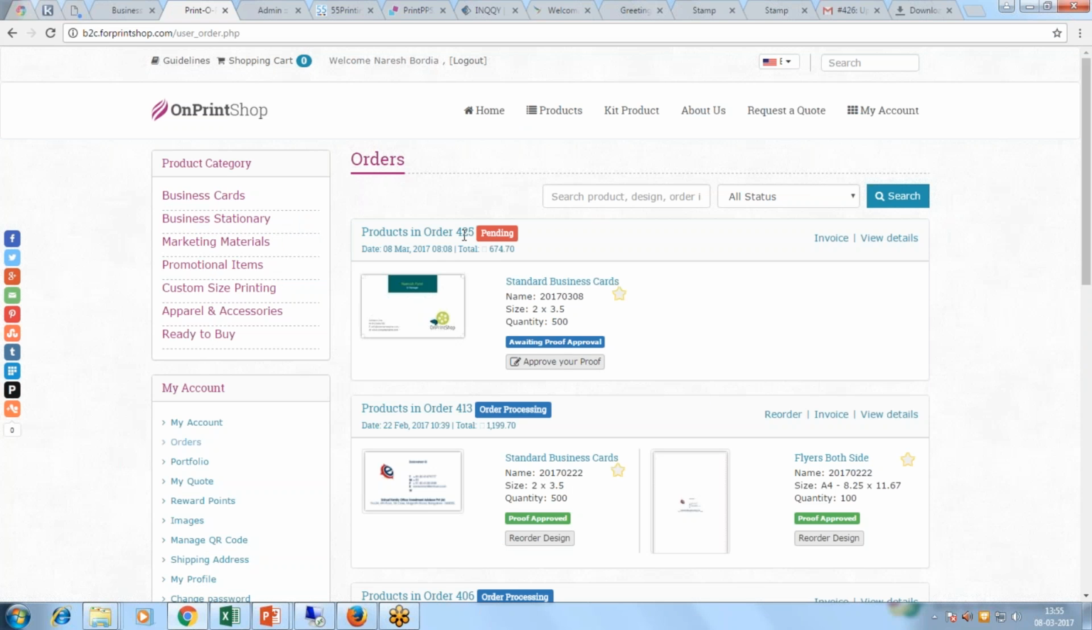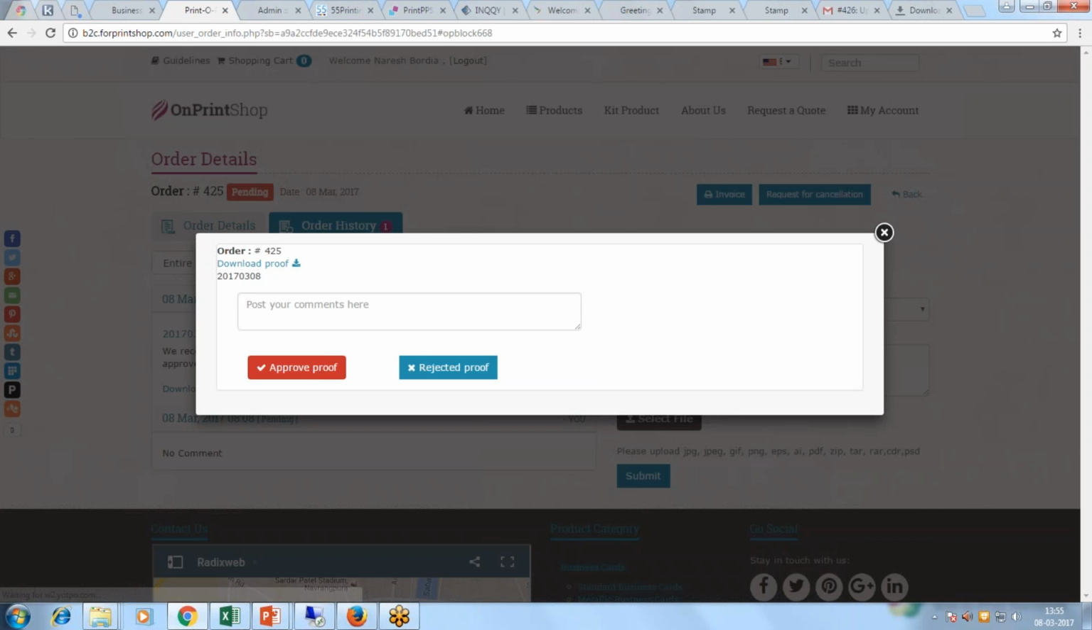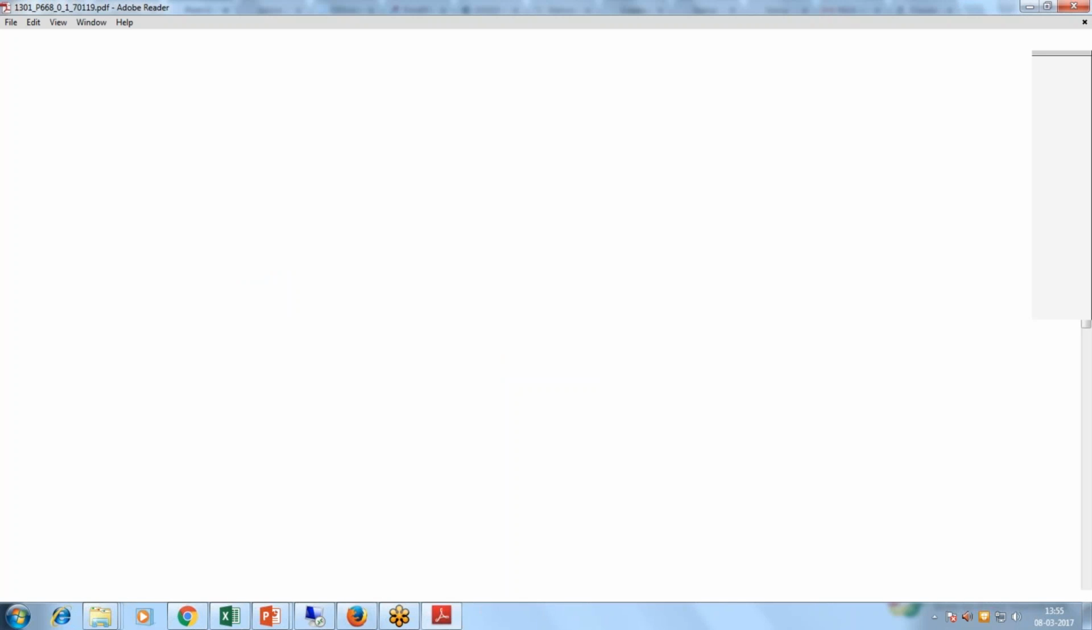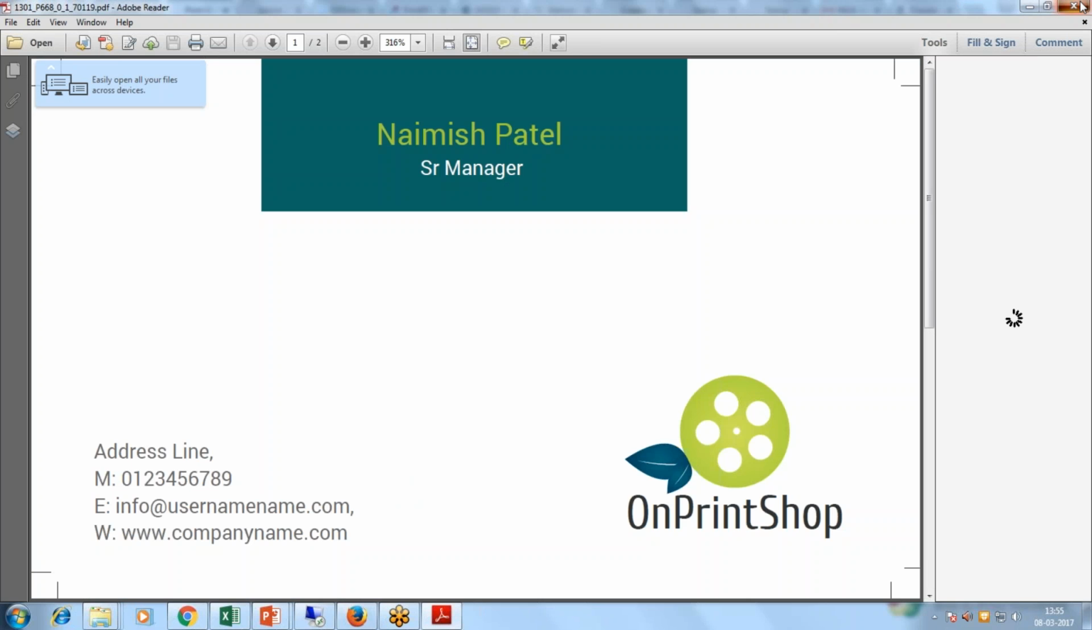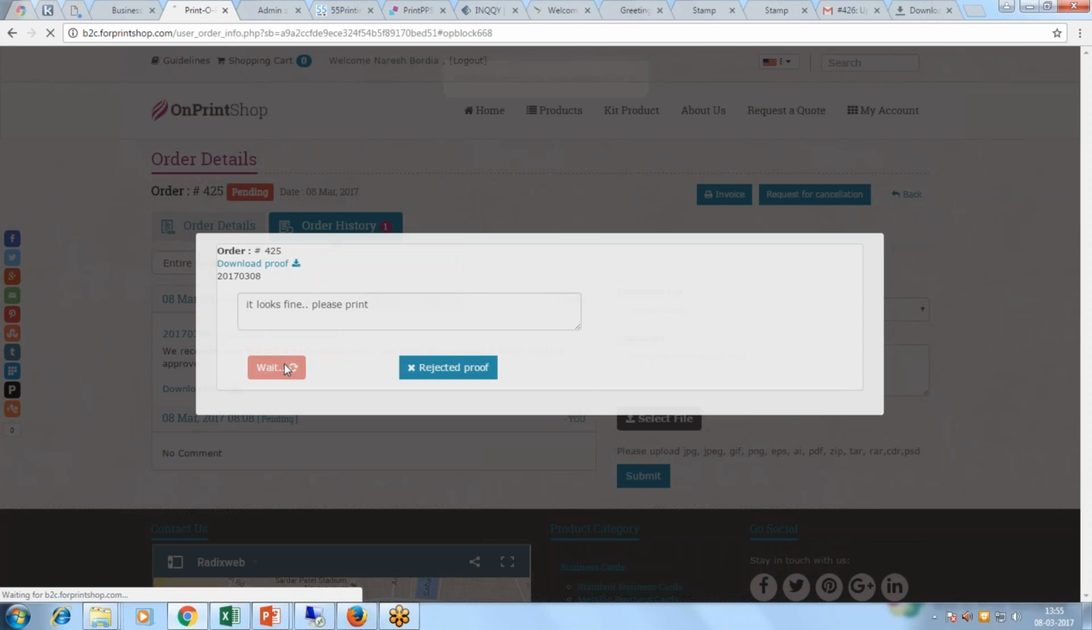So here the customer's order is in pending stage and the item status is awaiting proof approval, and there is an approve your proof link. From here, the customer can see and download the proof, and he can see the new file which your team has changed, and it looks fine. And from here itself I can say it looks fine, please print, and I am approving the proof.